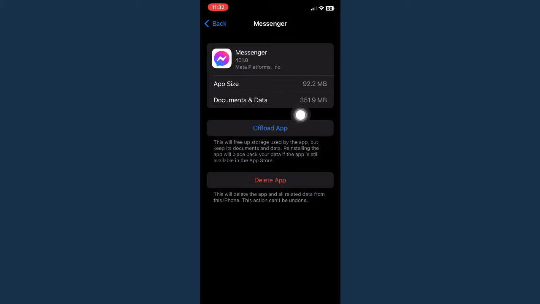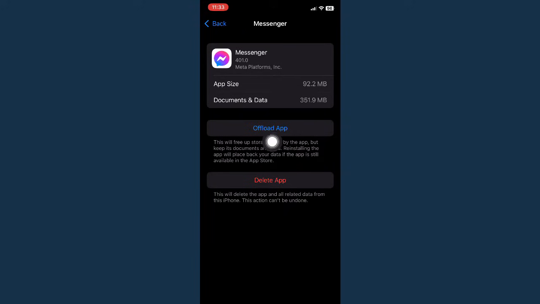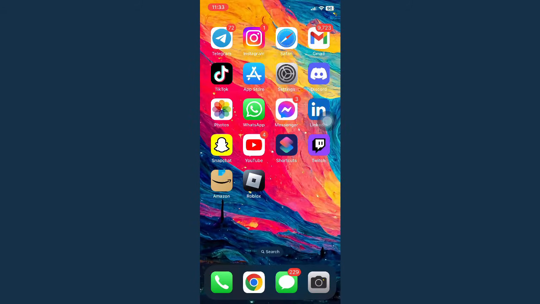So what this will do is that it will remove all the cache of your Messenger, and then it will remove as well or repair the bugs on your Messenger on iPhone. So you just simply reinstall the app by clicking on it right here, and then that's it. That's how you can fix Messenger video call sound on iPhone.